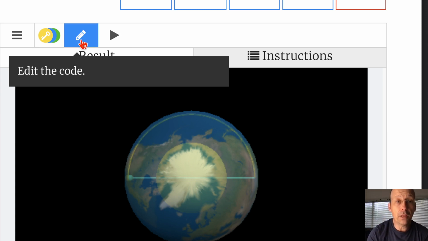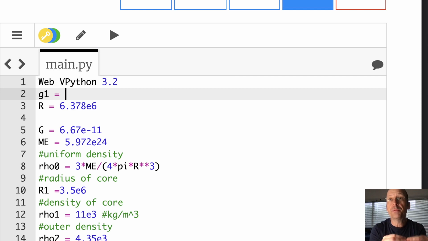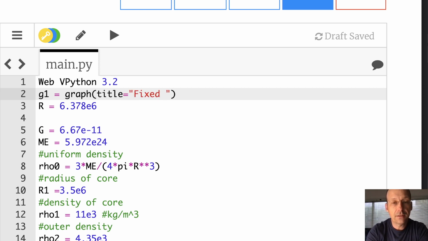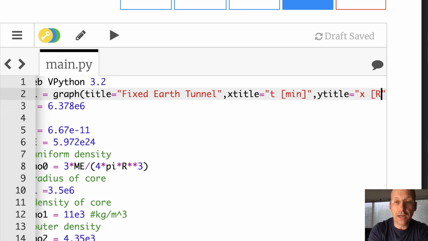Let's go ahead and plot. This is what I wanted to make before, remember? Let's make a plot, G1, of the x position as a function of time for both of those objects. So G1 is graph, title equals fixed Earth tunnel. You can make up any title that you want, it doesn't matter. X title equals time, and I'm going to put this in minutes just for fun. Y title is going to be equal to x in radius of the Earth.